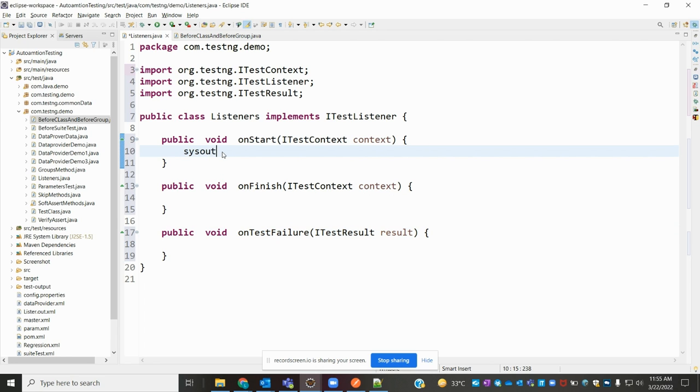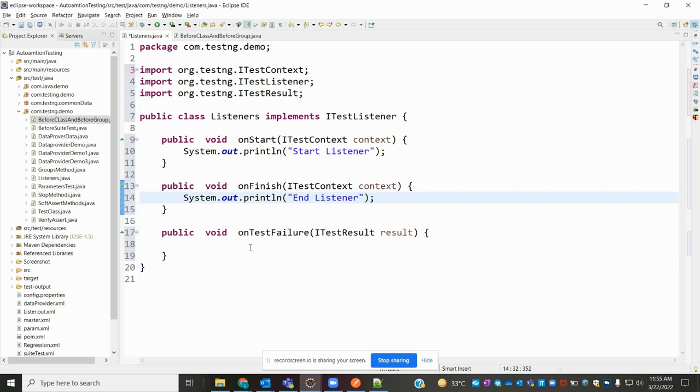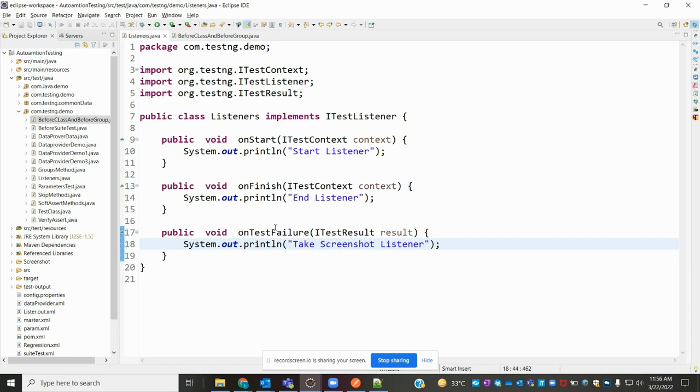Now I'm going to use start listener, and copy paste it here, and take screenshot. I will explain this screenshot part in a later video; for now it is just for demo purposes. Now we have initiated our listeners.